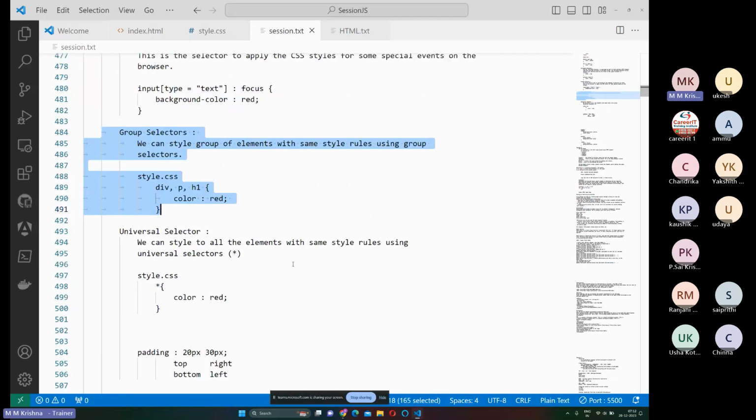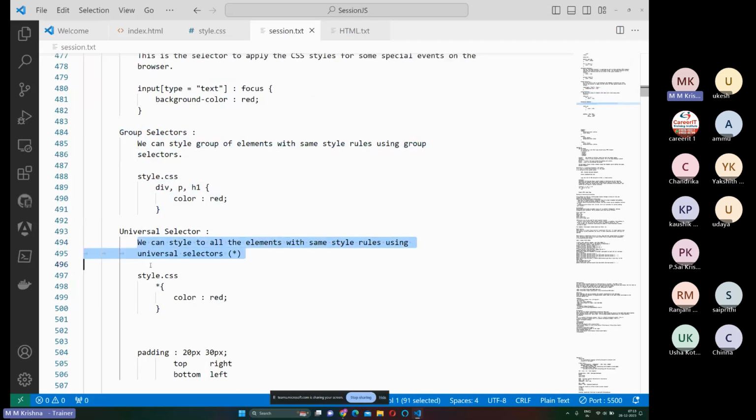And next comes the universal selector. Universal selector, if you want to use any common style for your pages, which has to apply for everything, will be used like this.